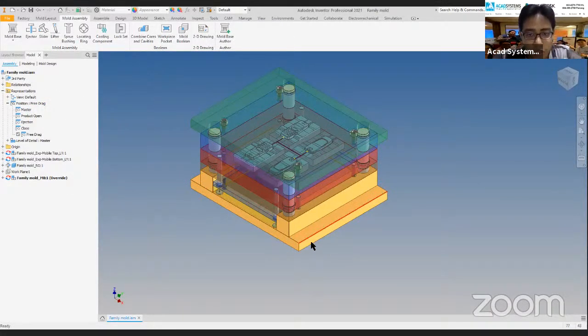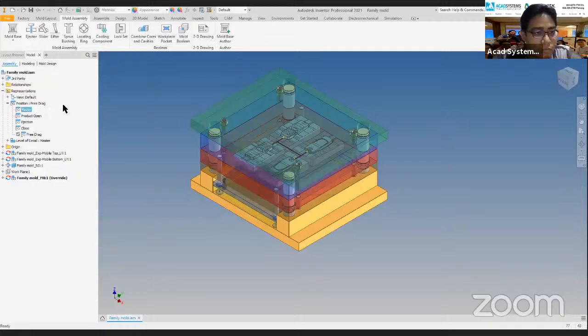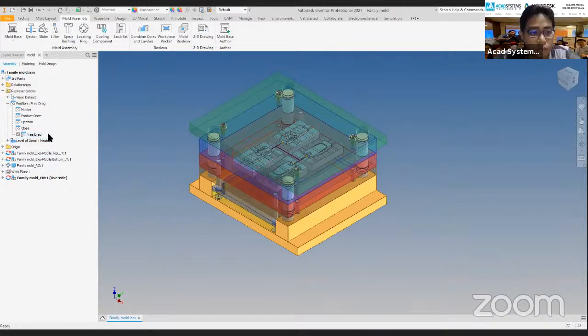Probably I cannot do that here because I haven't saved it. So let me save this one first. Right. So let me move back to master first. Save. So once we save, they will save as each individual file into a new folder. So later we will go in and look at the location folder. Right. So if I go back to free drag, I should be able to move. Right. So for some reason I still cannot, but you should be able to move if you click the free drag over here.